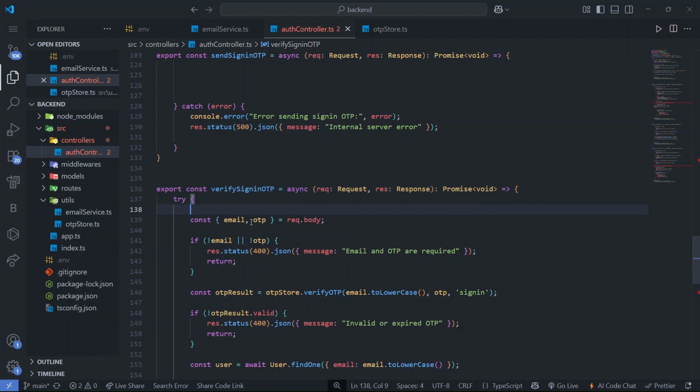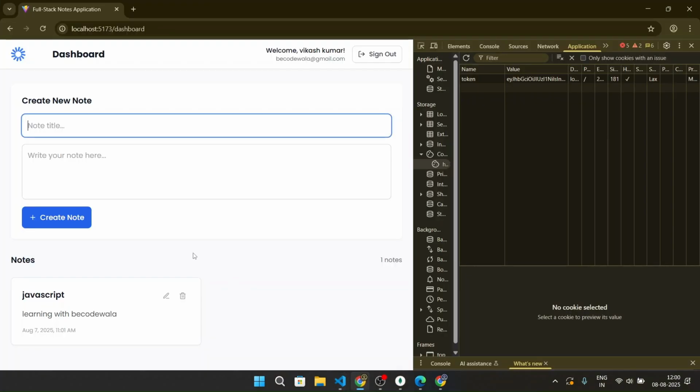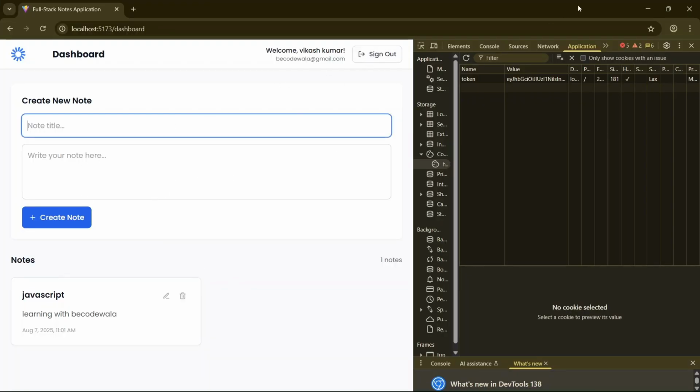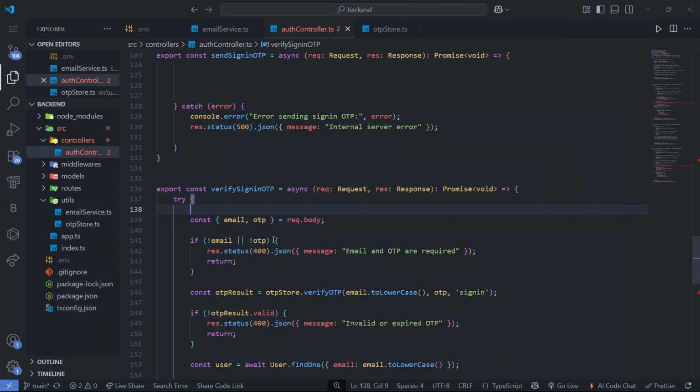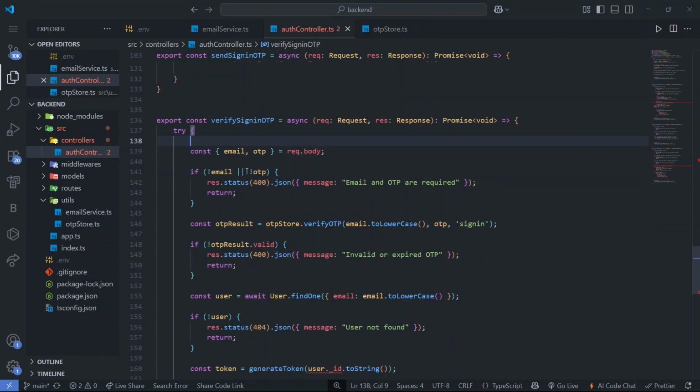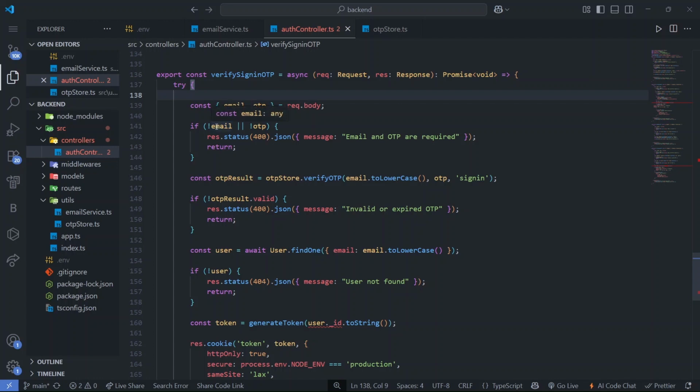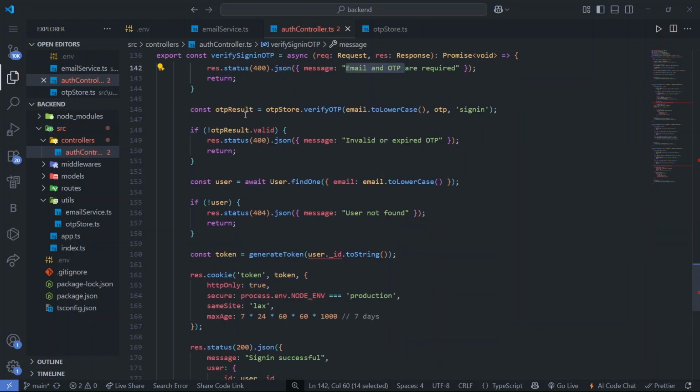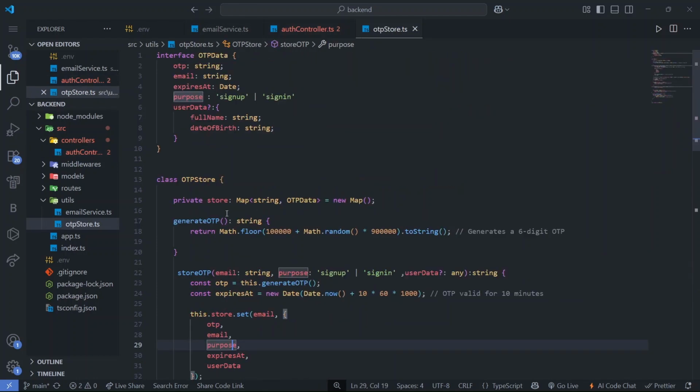here we'll get the email and OTP, right? Two things when we are signing in. So we are verifying with the OTP and the email. Here we are checking if not email or OTP, we'll say this message: email and OTP is required. Then we have to verify the OTP.